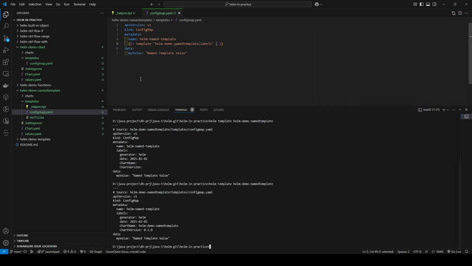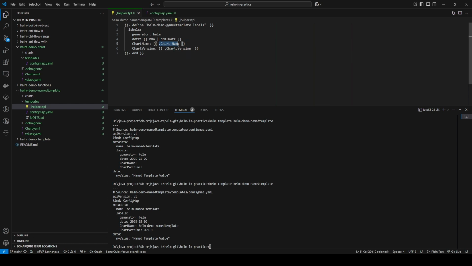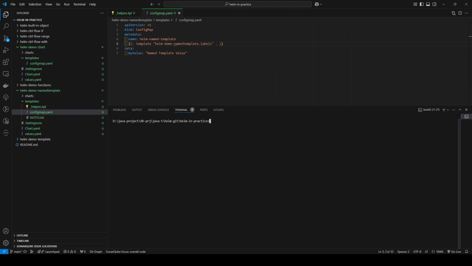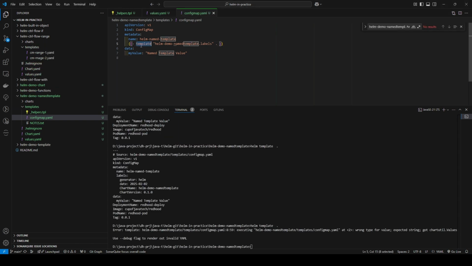Now it is able to fetch the value from the chart dot name and also the version as well. So it is able to get me those details. So if we want to use any scoped variable, then we have to provide the scope, and this is how we can use that. We understood how to use template. Now I want to show you how we can use another keyword, include, in templates, namely template.